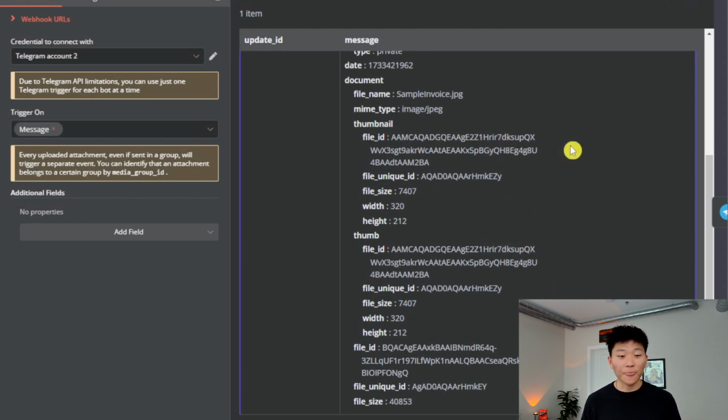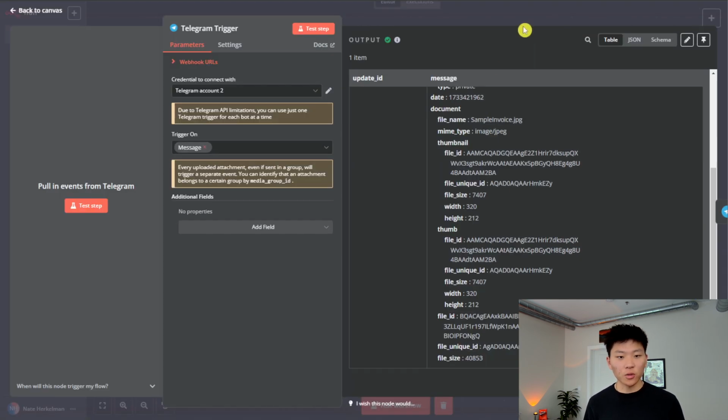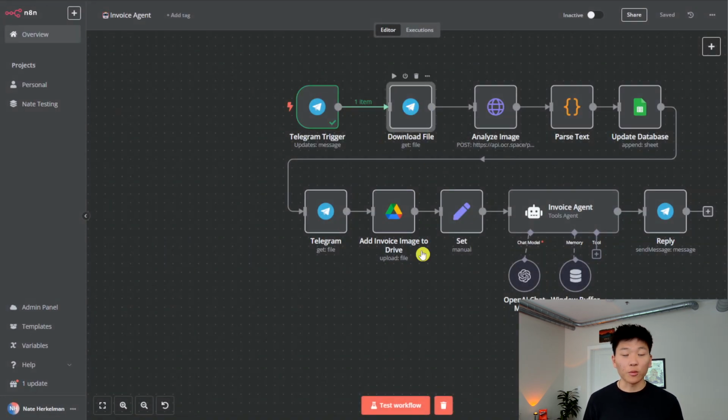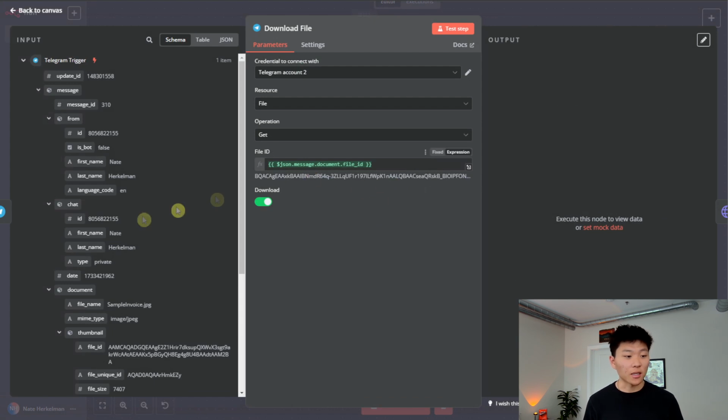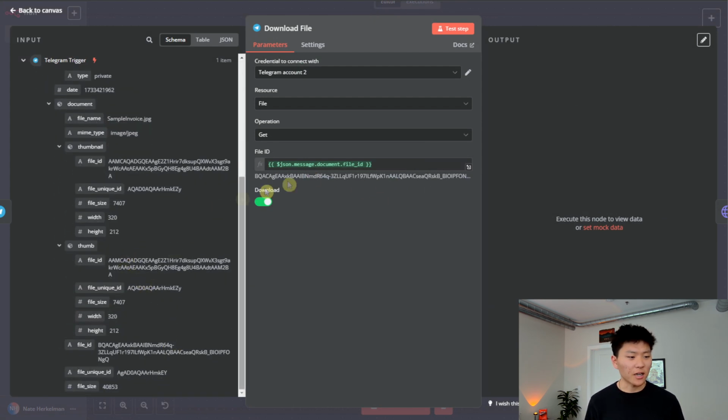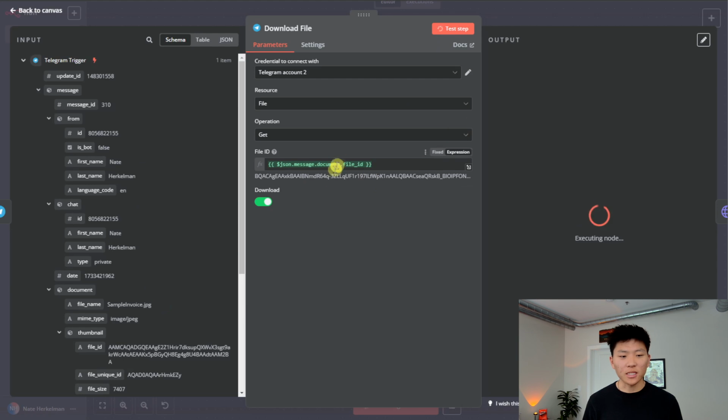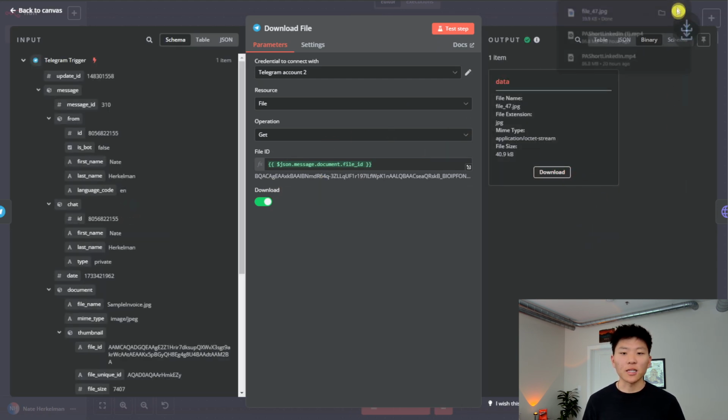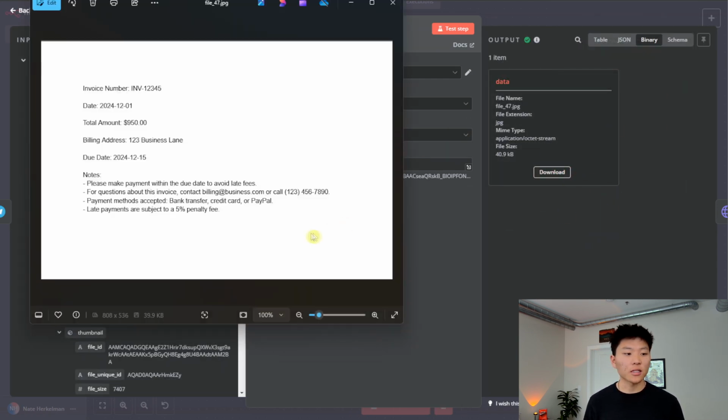And as you can see, there are three different file IDs coming through, and you can see there are different sizes and different dimensions. So what we did was we grabbed the largest one, pretty sure, and that's the one we wanted to download just so it's the best quality. We downloaded document.fileID, and if we hit test step, we can see that we're downloading that file. And now let's say we wanted to download this to make sure it's coming through correctly. We can see this is the sample invoice that we're using.